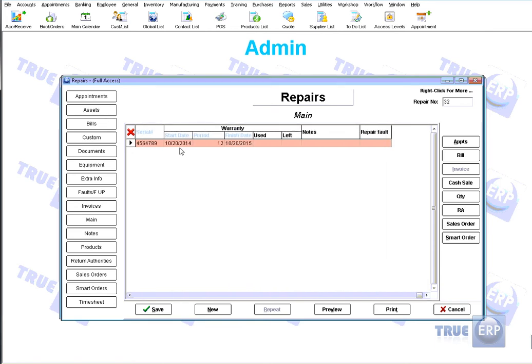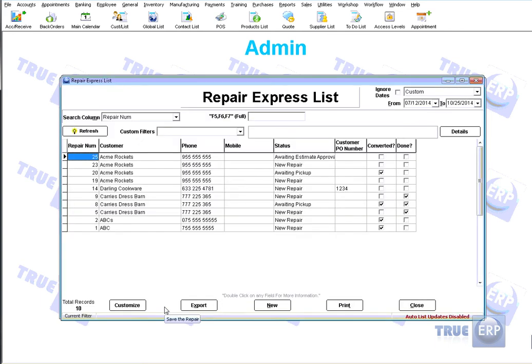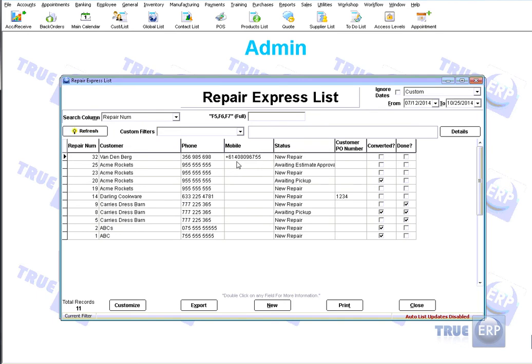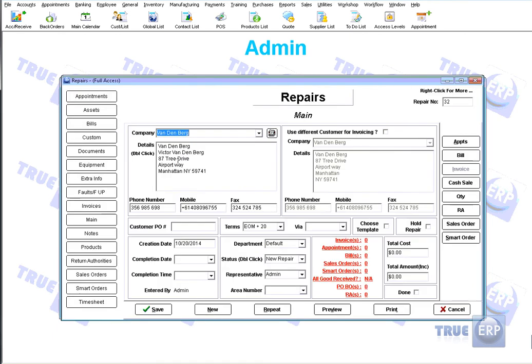Okay, we can also add some notes if we'd like to do so, or add a repair fault in there if we need to. Okay, but in this case, we're going to go ahead and click save. Once we click save, it will now be on our repairs list. So if we wanted to zoom back in and look at this repair again, it now shows a status of new repair. We can now also go ahead and zoom back in and create an appointment for this customer.